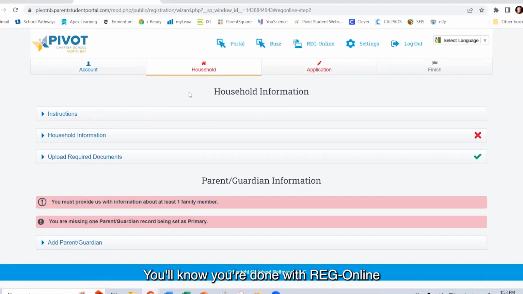You'll know you're done with Reg Online when you turn the icons from red to green, and you turn your red X's into green check marks. You'll need to turn both the household area and the application area to green in order to finish the application.